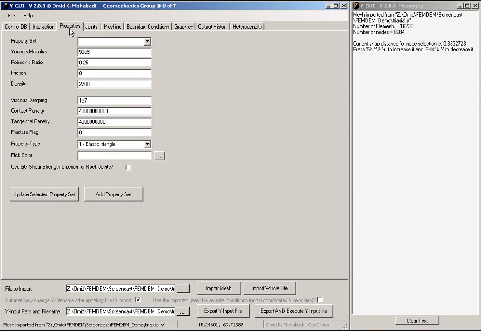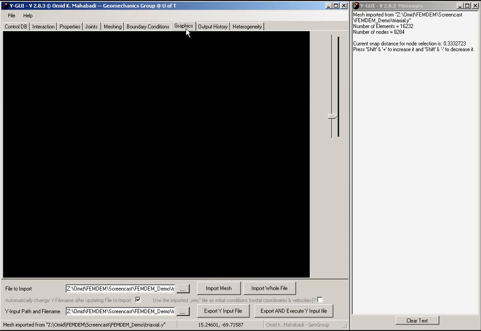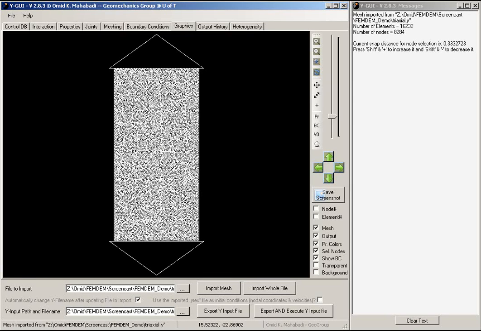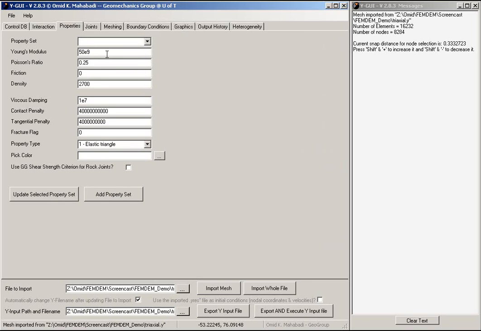Well, the next thing is to go to the properties page and define the material properties that will be assigned to the elements. As we see here, we have the rock specimen, which in this case I would like to create a heterogeneous rock specimen consisting of two different properties or two different materials, and also the loading patterns. So in total we will have 3 property sets.